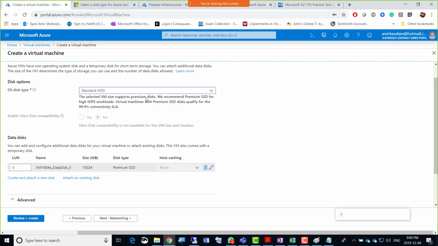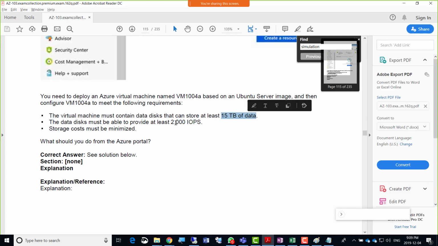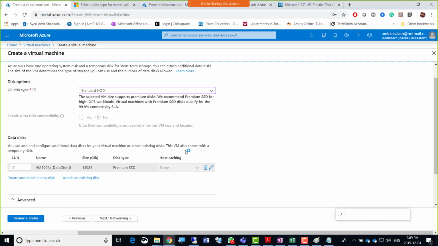Okay, so standard HDD is there, and the disk has been added as well, 15 terabyte. And if we go there, 15 terabyte done, 2000 IOPS, and that would automatically cut the cost, which is okay already, right? So we're good with that. These requirements have been met on this page.